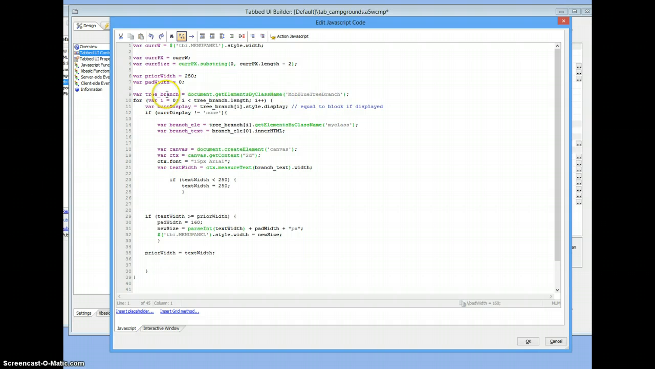So I go and grab the tree branches by class name. So I get them all, and now I'm going to just loop through every tree branch. I'm going to grab the current display. So is the tree branch displayed or not? The very first one is blank, I think, and all the rest of them are set to none.